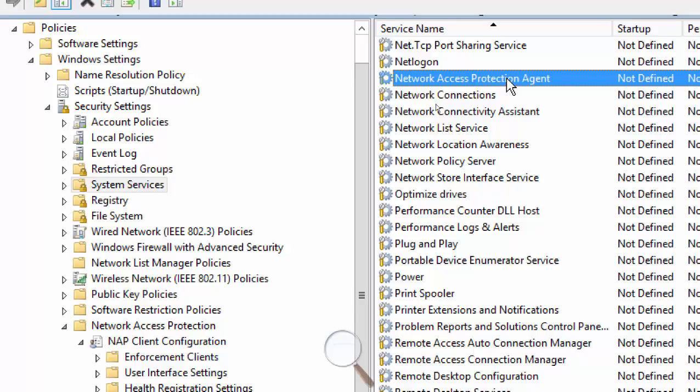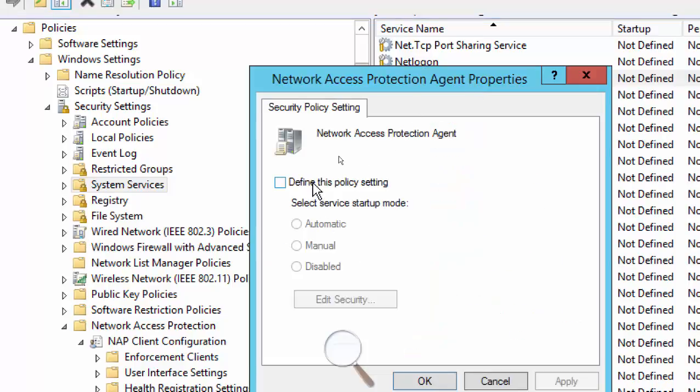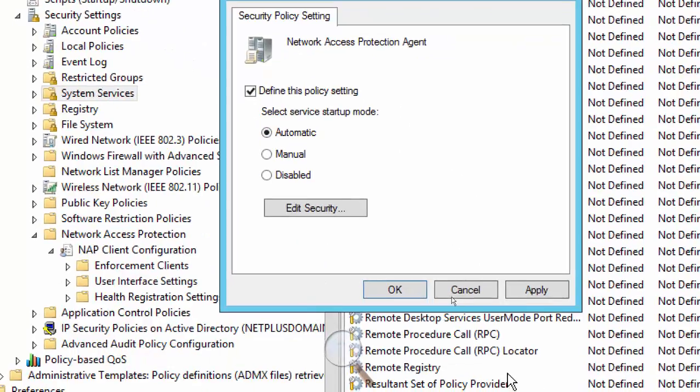Now this agent we have to activate in every client machine so it could go through NAP, right? So network access protection agent, everyone there? Double click that, define this policy setting, and put this service to automatic. Now when the client starts again, this service will start and they will have to go through NAP, right? So everyone put it to automatic? Yes. Okay, thank you.